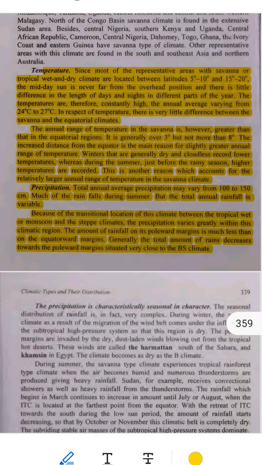1. Where is the savanna climate? Savanna regions are located between about 5 degrees to 10 degrees and 15 to 20 degrees north and south of the equator. This means these areas are fairly close to the equator, but not as close as the tropical rainforest areas.